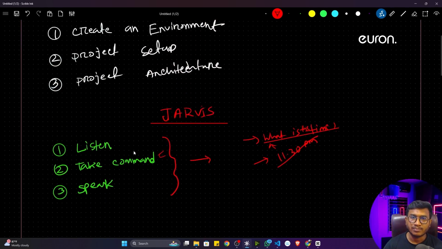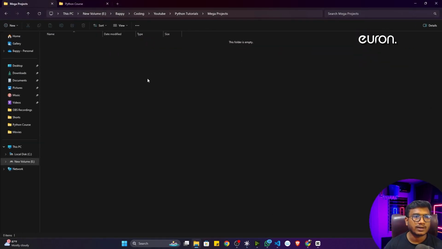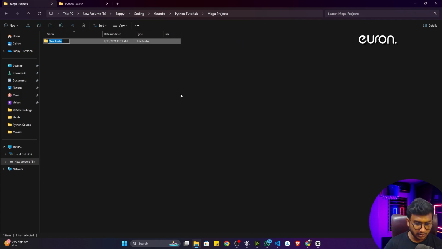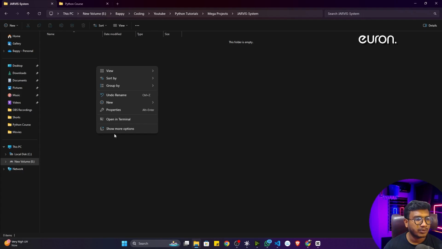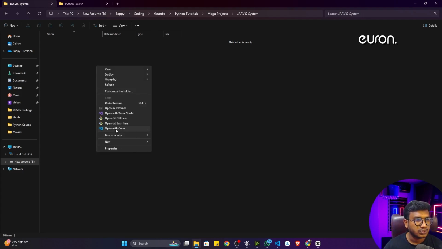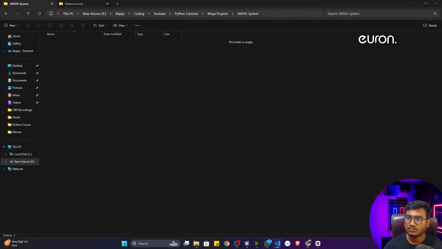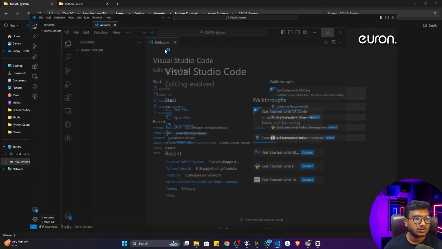Then I will show you how to do the implementation. For this, I'm going to open an empty folder, and inside that I'm going to create a folder with my project name. Let's say I'm implementing a Jarvis system. So, Jarvis system. Now I'm going to open this folder, and inside that I'm going to open my Visual Studio Code. So this is my Visual Studio Code.